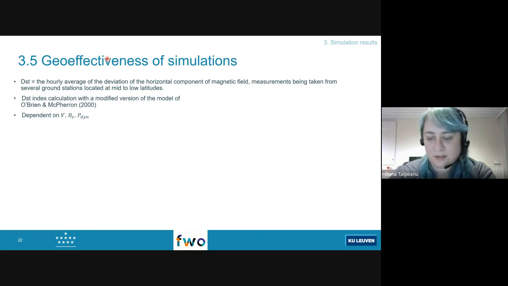Okay. I also investigated the geoeffectiveness of these simulations by computing the Dst, which is the hourly average of the deviation of the horizontal component of magnetic fields measured at ground level. And I computed the Dst from my simulations using a modified version of the model of O'Brien and McPherron, which is dependent on the speed, BZ component, and the dynamic pressure in front of Earth. And if you're interested in this model, I have a backup slide that I can show you how I calculated.